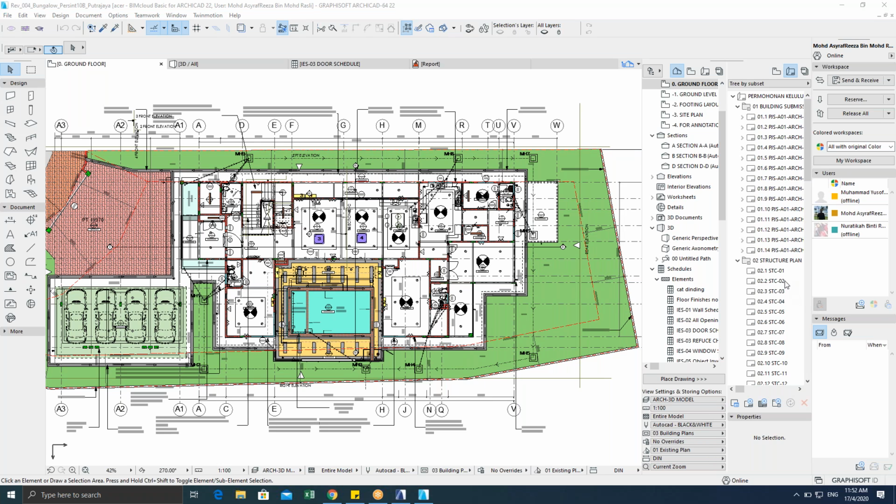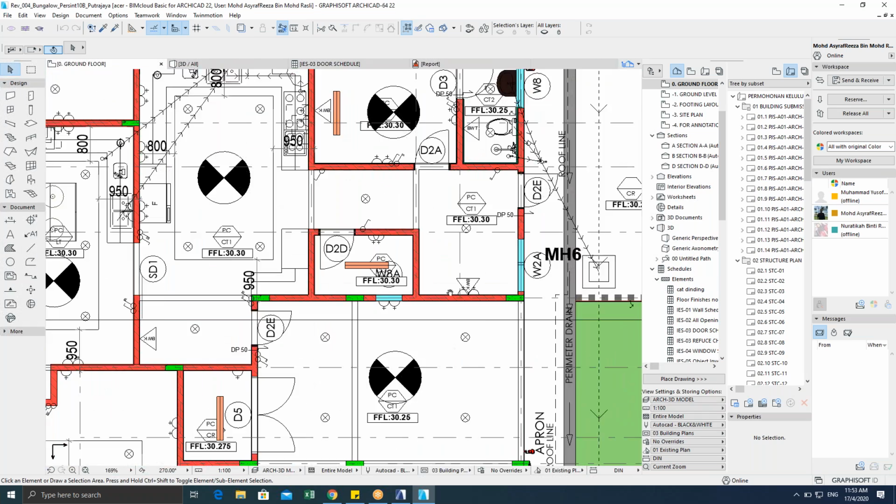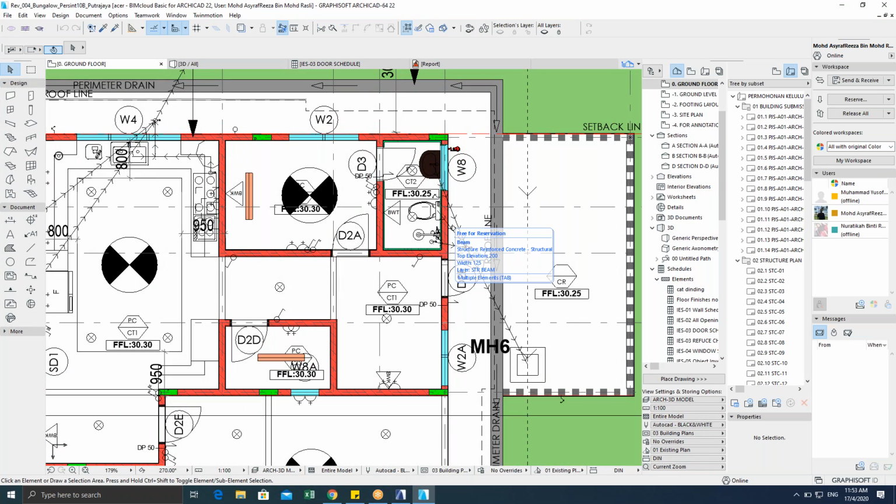Means you want to show the iron grease list or schedule, right? Yes, can we do that? I normally do not do that, but it's possible to do that. Yes.